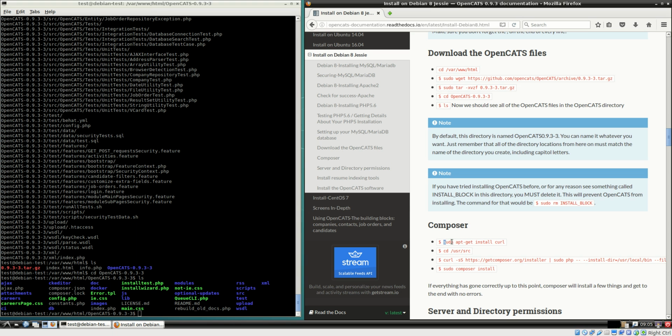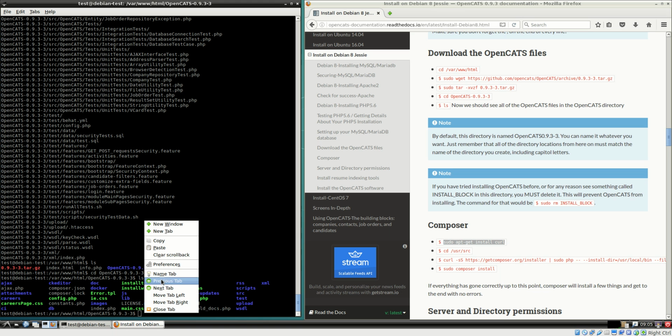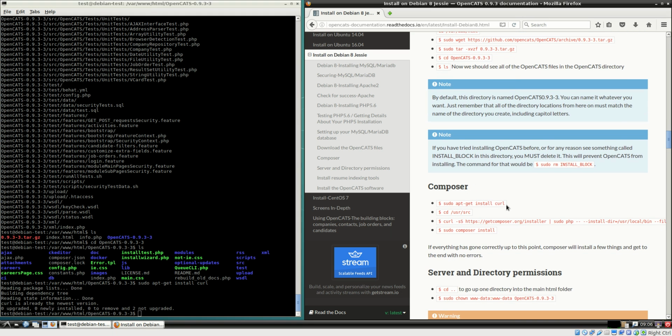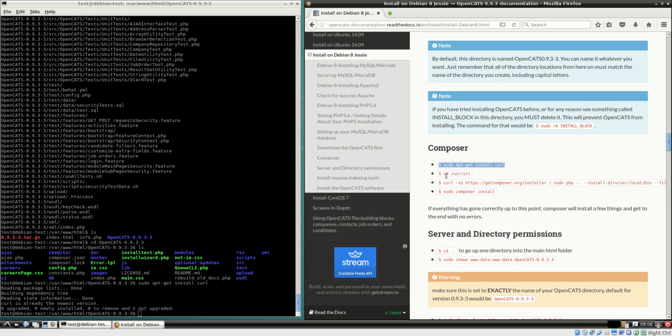Okay, so now I don't know whether we have to install curl. I'm going to try it. If it's already installed, I'll remove it from the documentation. Curl is already installed. Alright, and that is now removed from the documentation. So when you see this, this line should not be there.